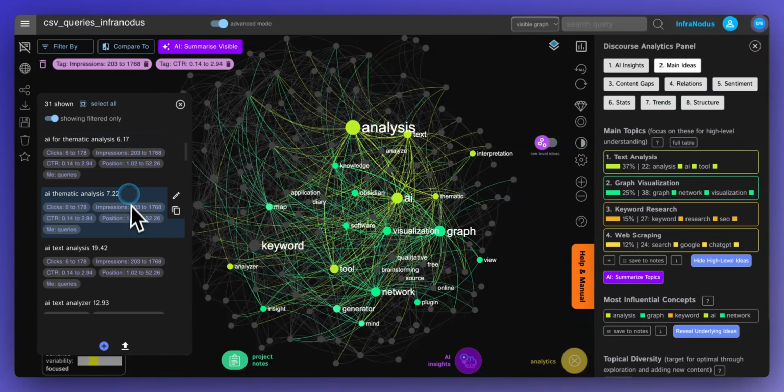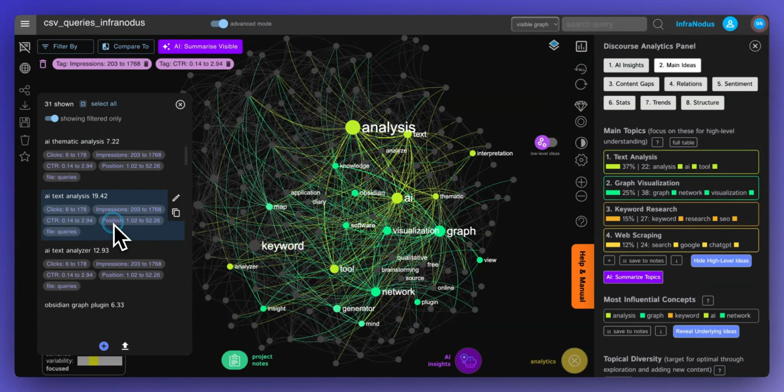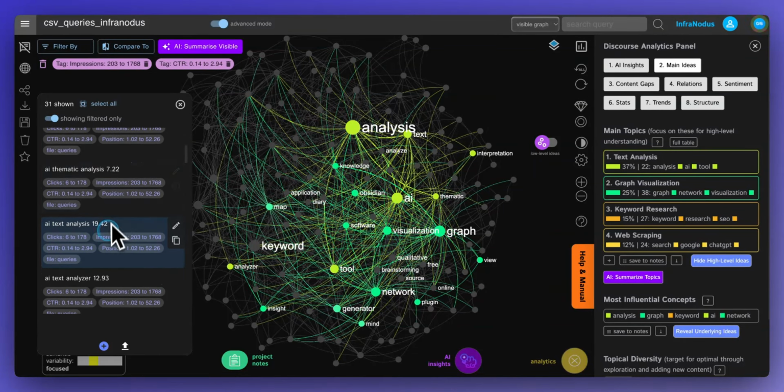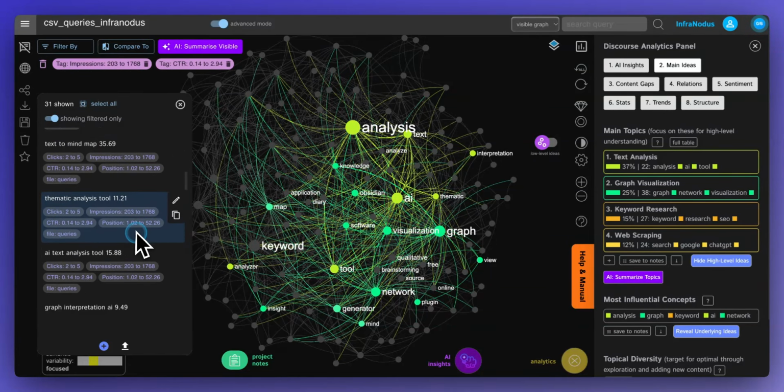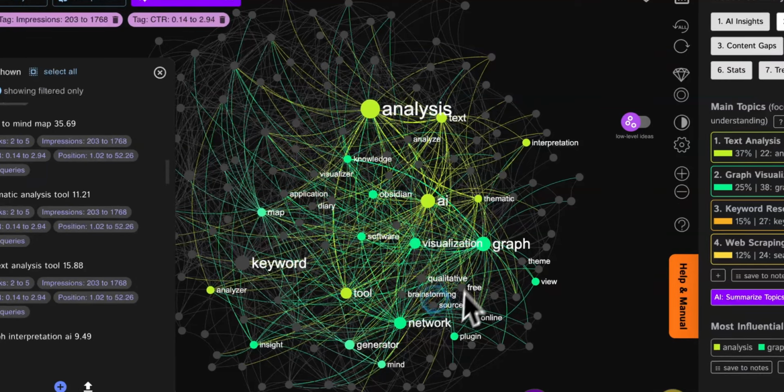And as you can see, their average search result position is like 7, 12, 19. So it means they're at the bottom of the first page or the second or third page. So that means they're also quite good keywords to target.